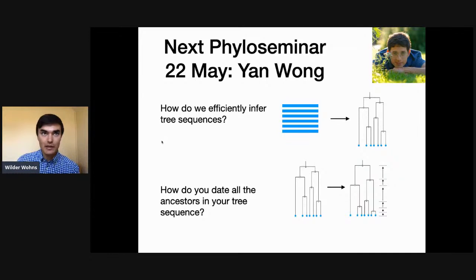So next month, you'll get to hear all about the inference side, which I know people are very interested in. You'll hear from Jan about how do you infer a tree sequence? How do you go from the variant data or the sequence data to the sequence of trees? And then once you have the tree sequence, how do you date all your ancestors? How do you know what the branch lengths are? Because we know the branch lengths are really important for a lot of the statistics we're interested in.